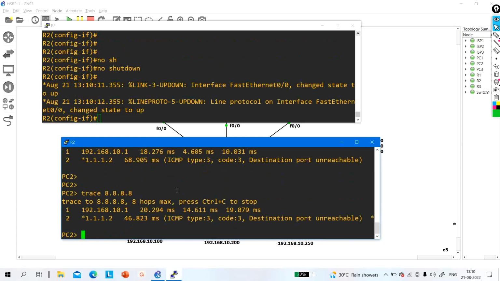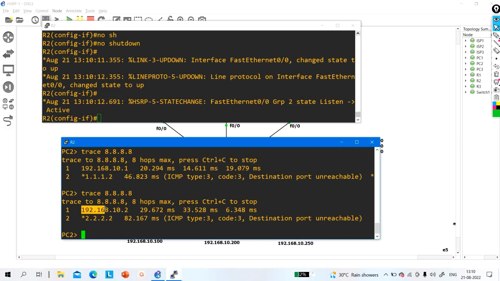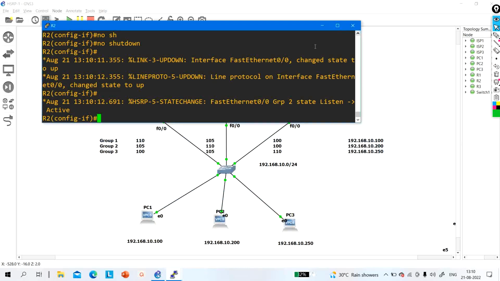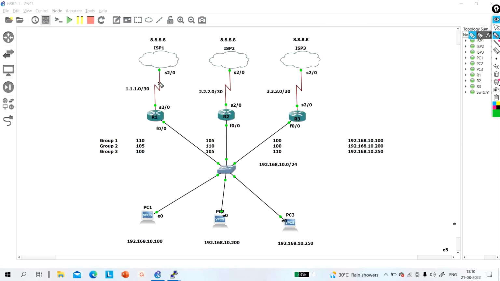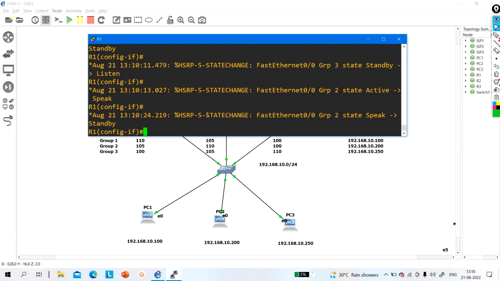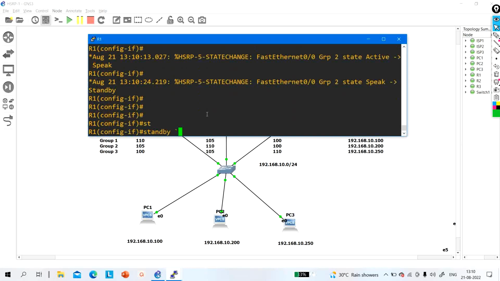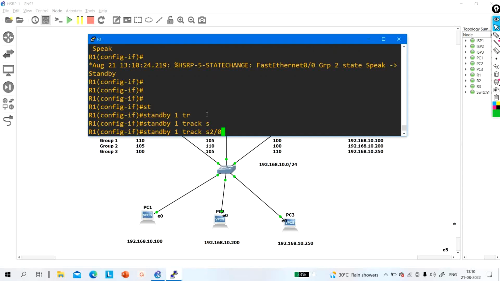See, traffic is going via router 1, router 2, 192.168.10.2, right? So this is how you can perform load balancing in HSRP, right, guys? But what will happen if this link goes down? So we have the track feature, we can enable track as well. So go to router 1 and standby 1 track serial 2/0.